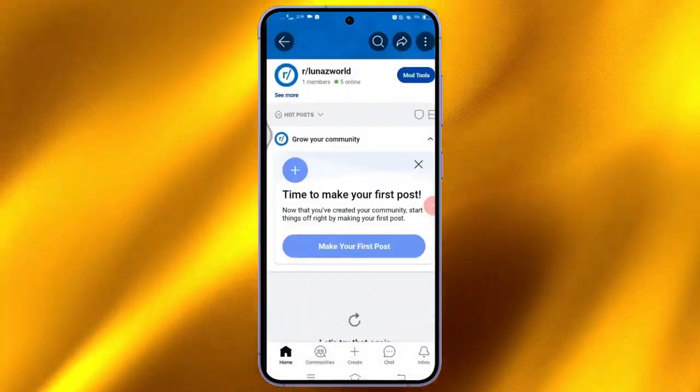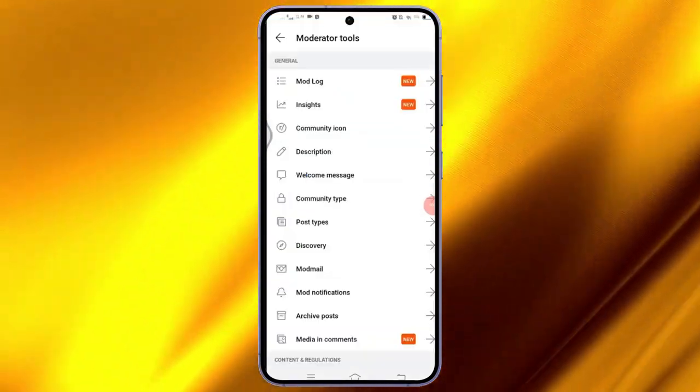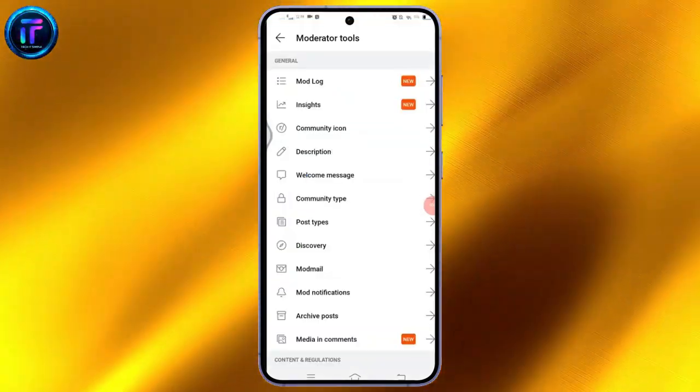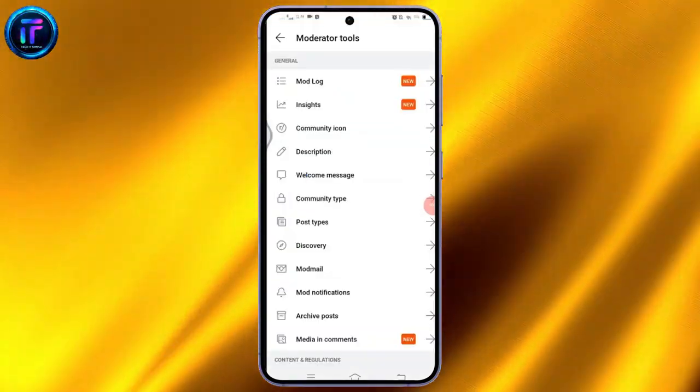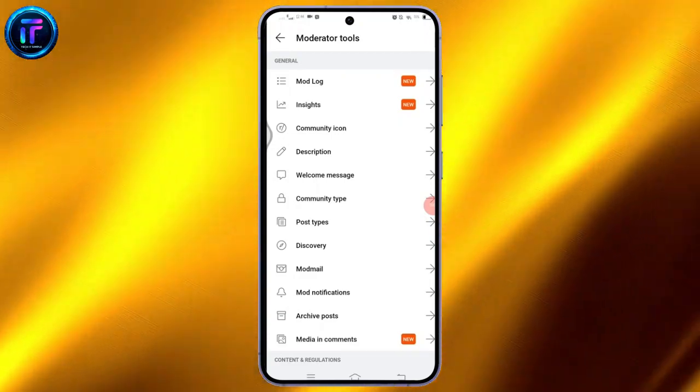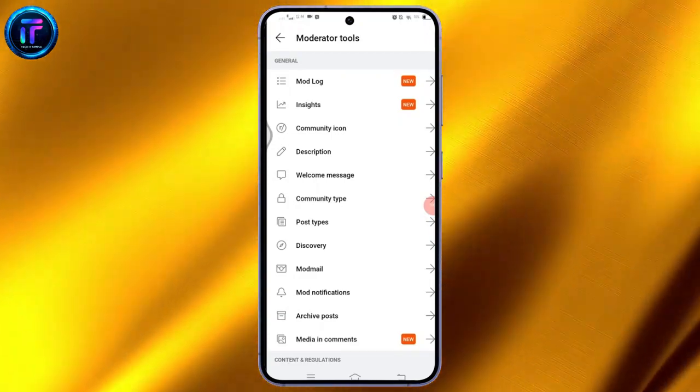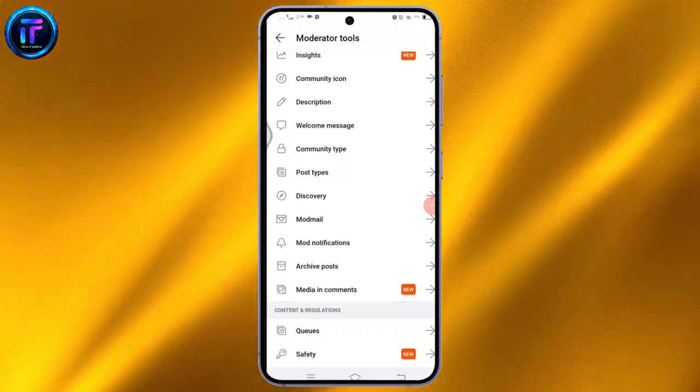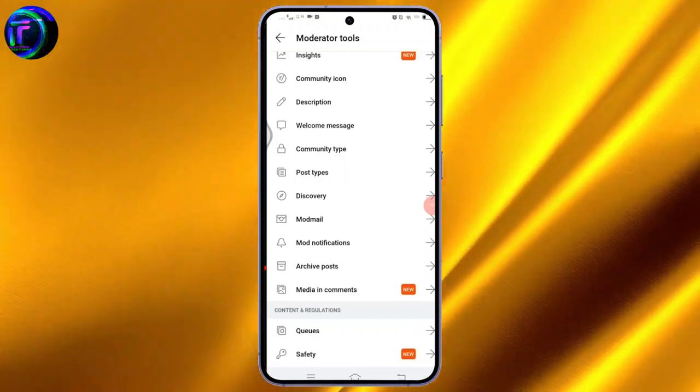Once you reach this community page, click on this Mod Tools option, and you will be taken to this page where you will find various moderator tools categorized under different headings. Under this General heading, here you will find Archive Post just below Mod Notifications.